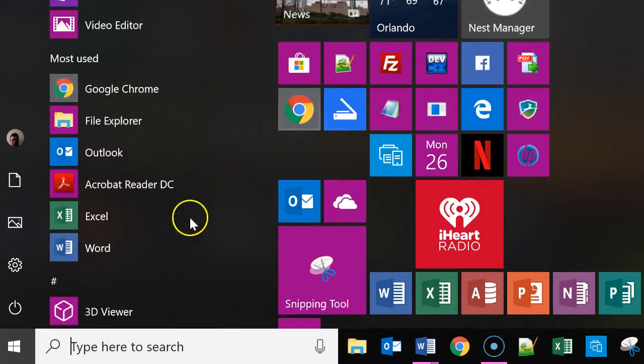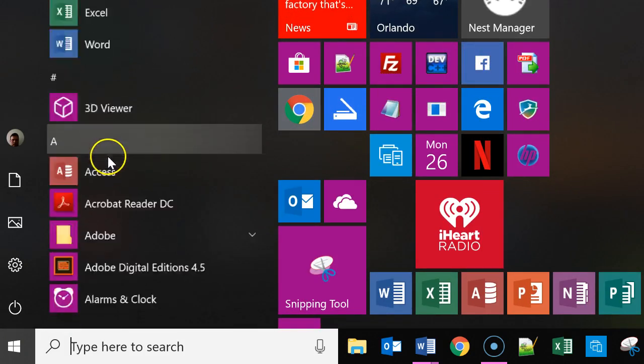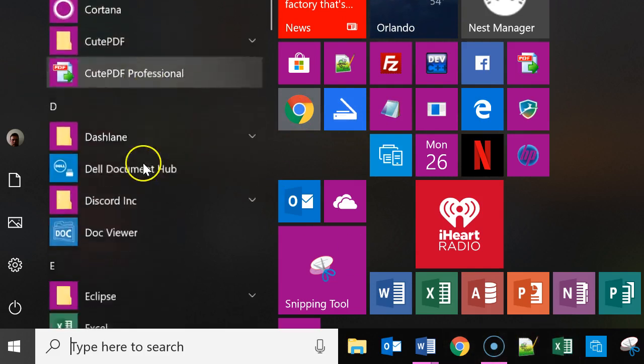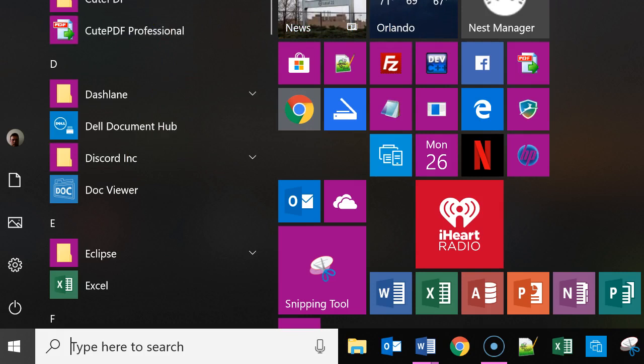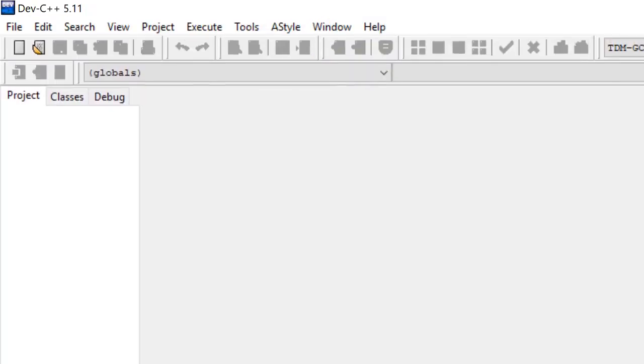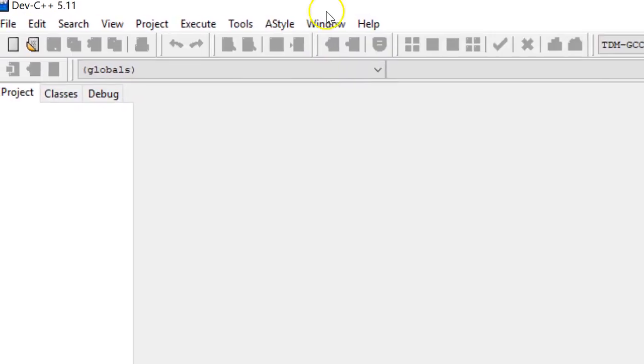So I'm going to go Windows Start, and I'm going to go into Dev C. You might find that in multiple places other than your Start menu. You might find it down here on your taskbar, and so on. So you might have to look for it, but here it is, Dev C. We just installed it. When I go into Dev C, this is my default screen.